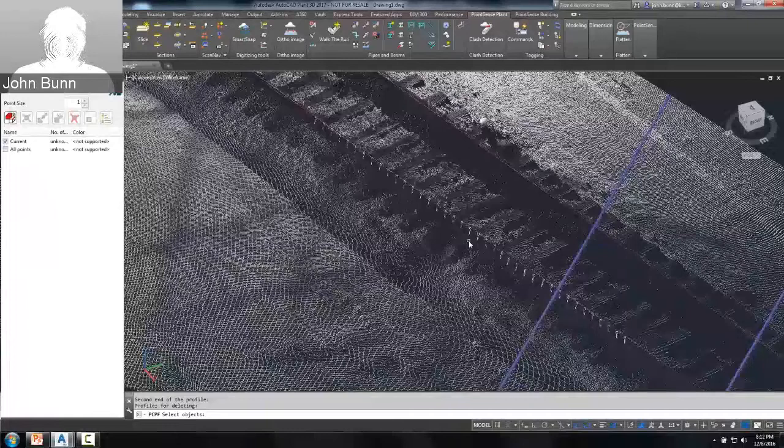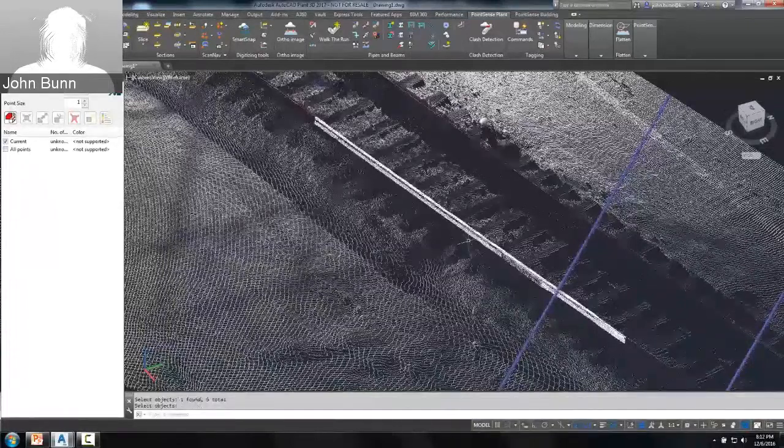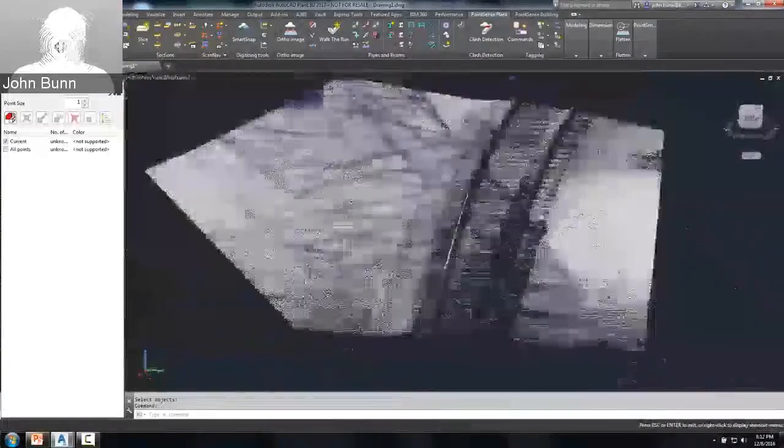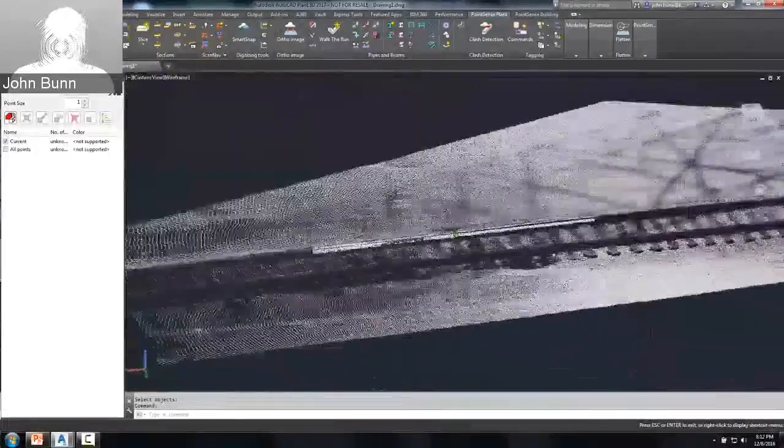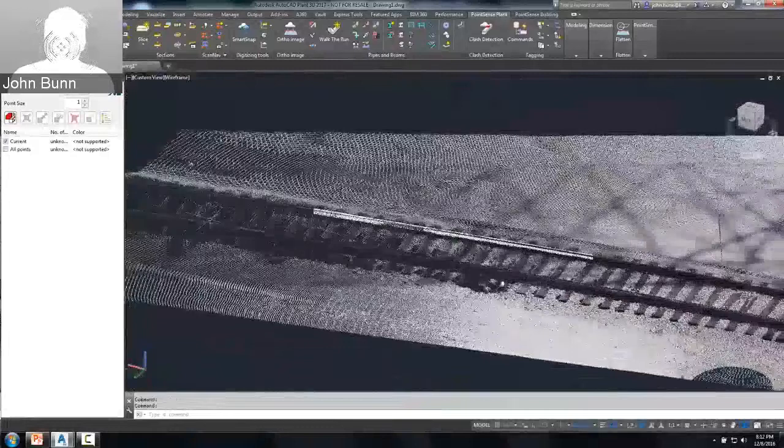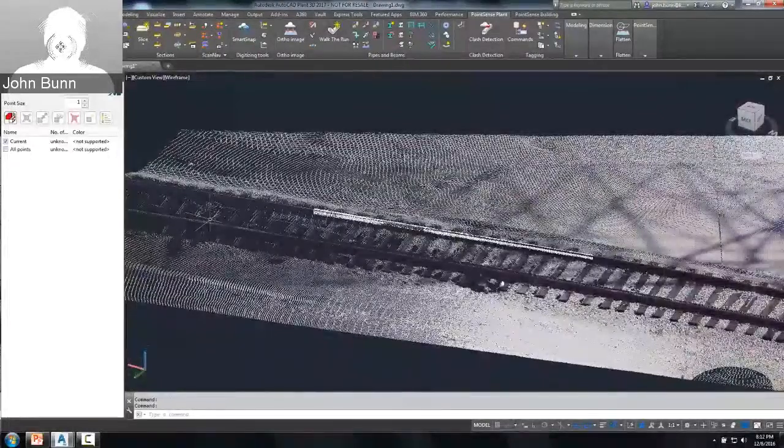Whenever it completes the search, you can actually remove certain profiles if they didn't fit. And usually that'll happen if you have gaps in data. But you can see here, it fit very nicely throughout the tracks. And like I said before, it will work on anything that curves. It doesn't just have to be a straight path or straight profile.